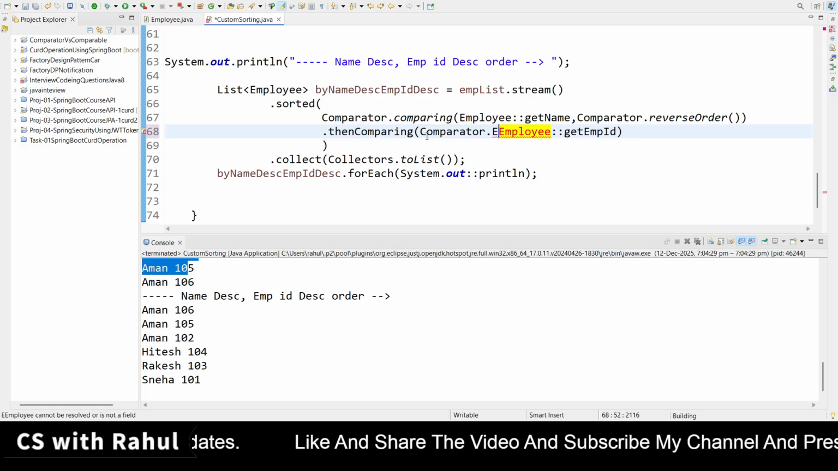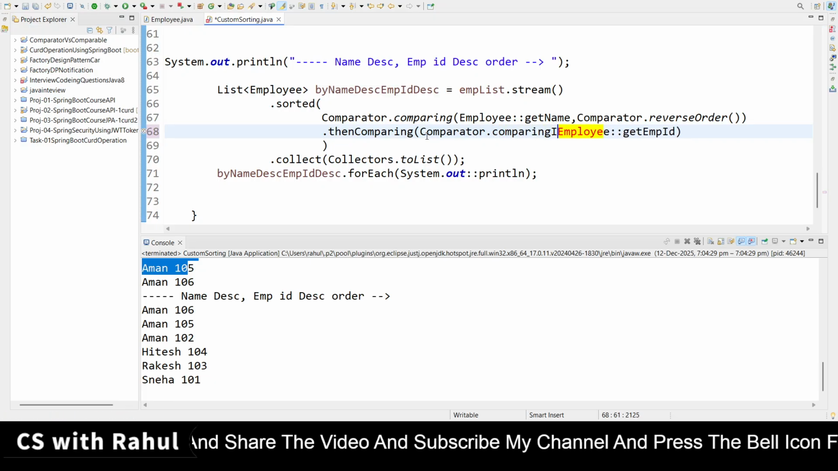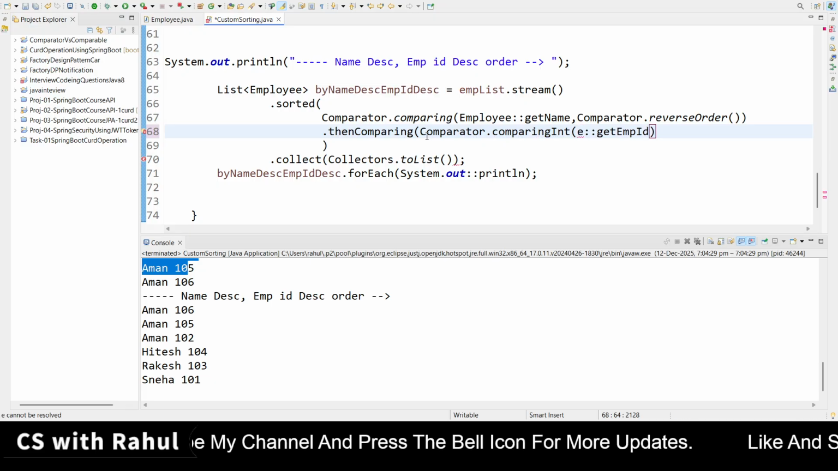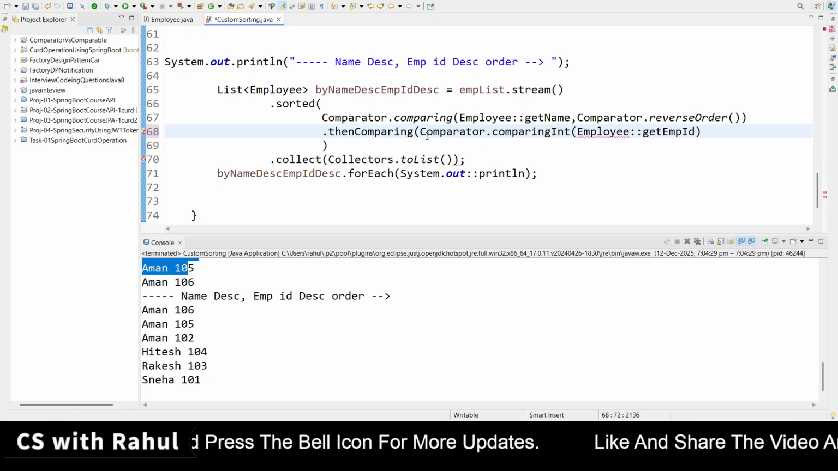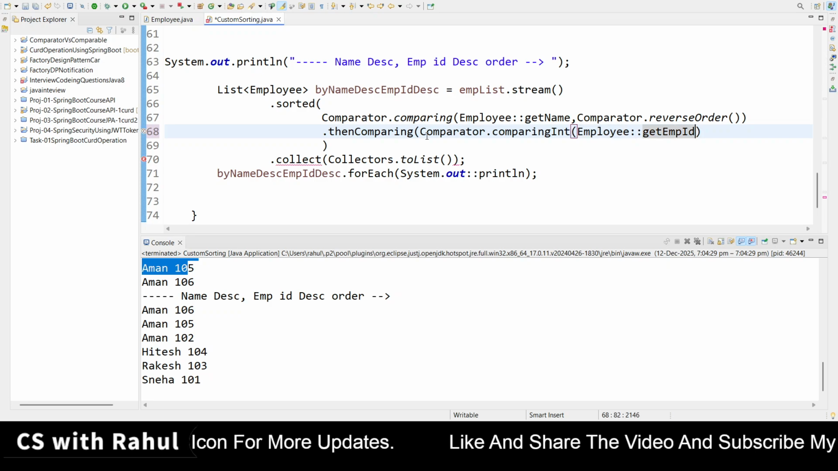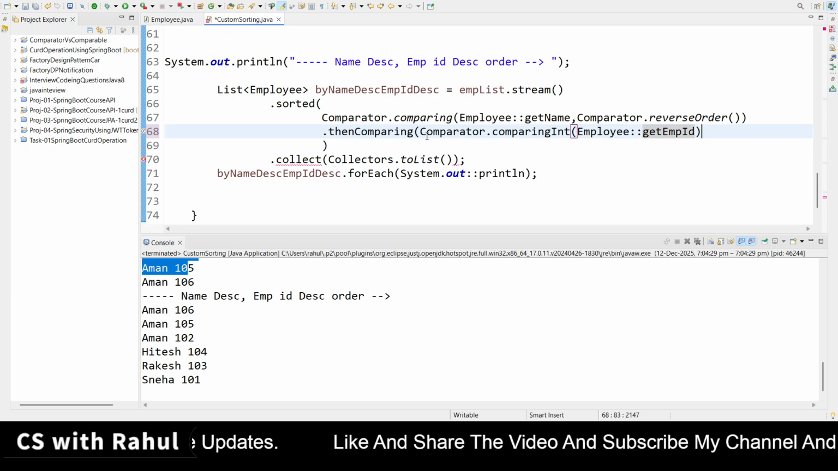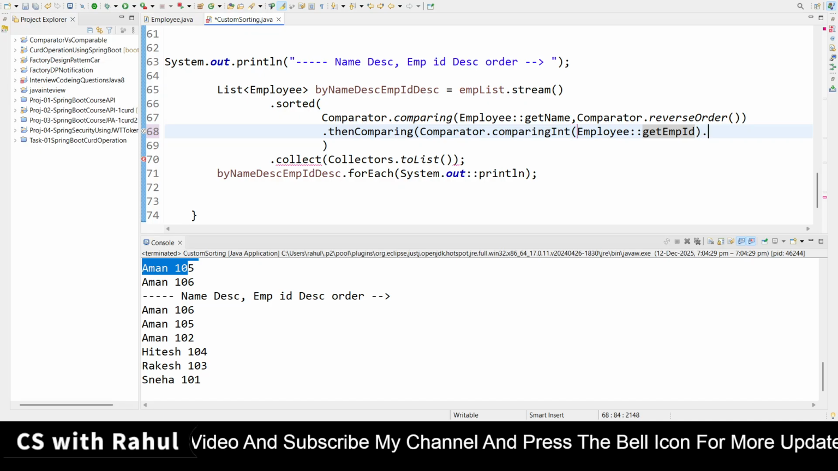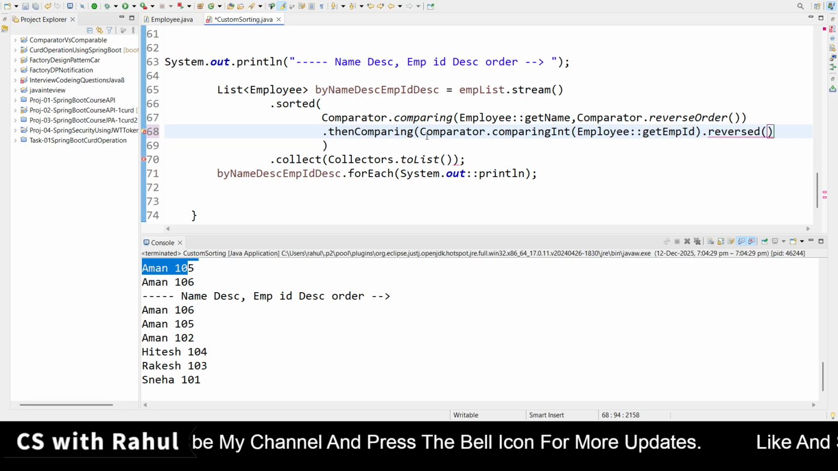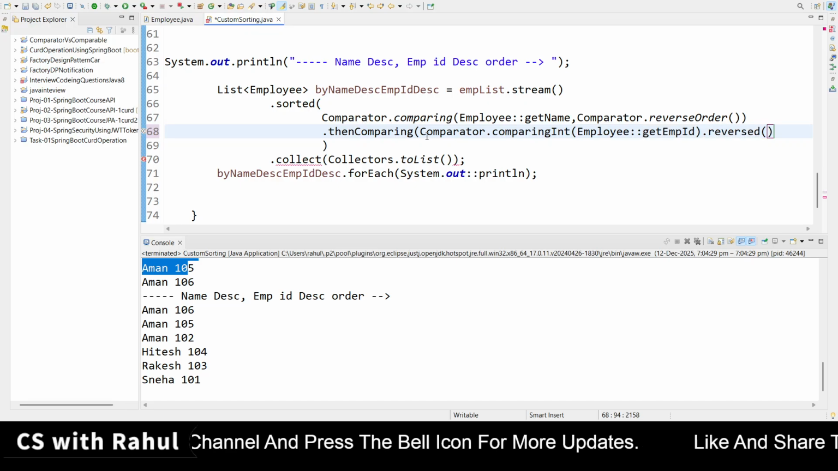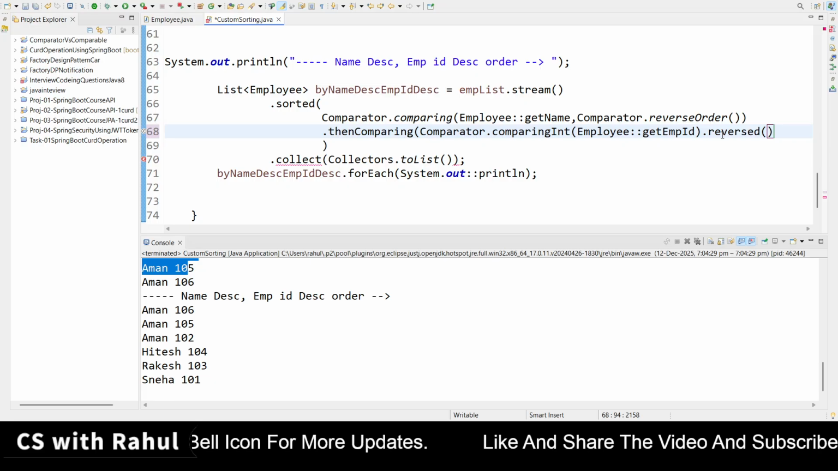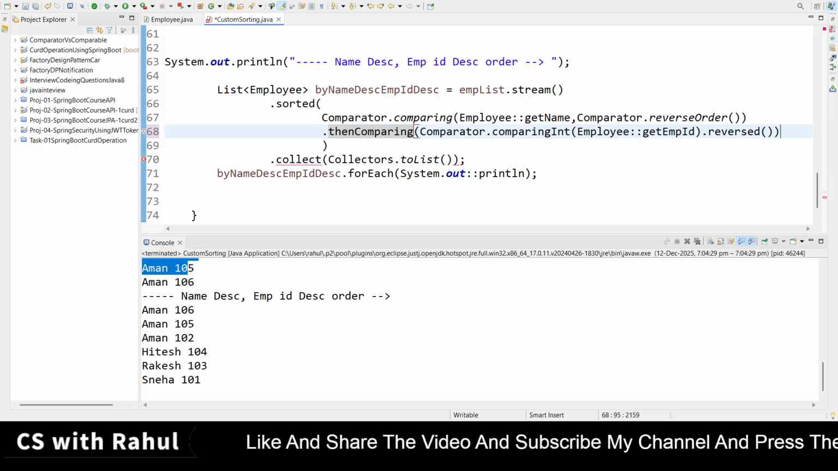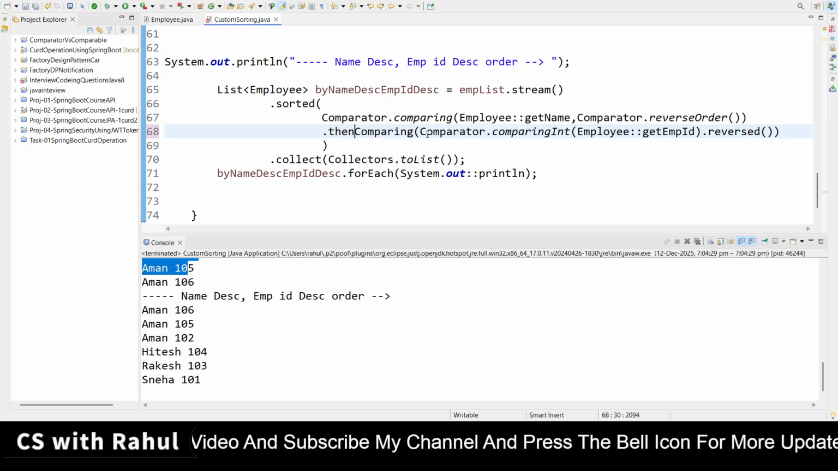Comparator dot comparing int, this one I am calling, and based on this, employee get employee ID, right? This is fine. And after that I need to reverse it, right? So what can I call here? I can call reversed. Okay, so this is for the comparator. This bracket we need to close here. Now we will see the output, how it is working.